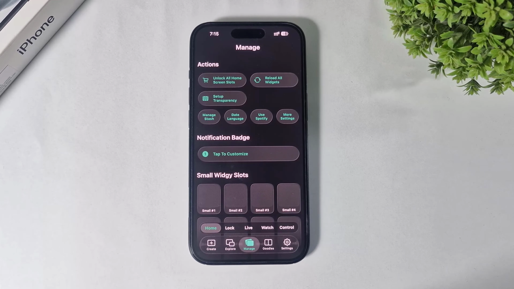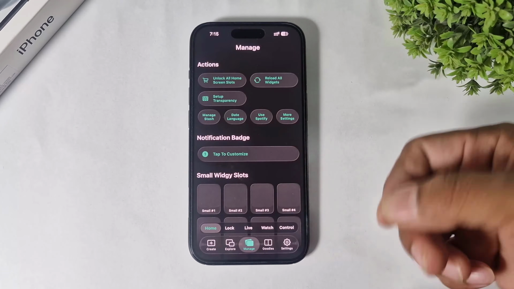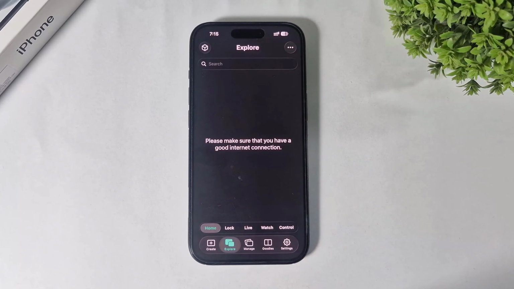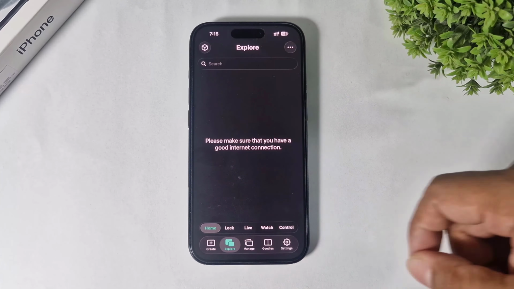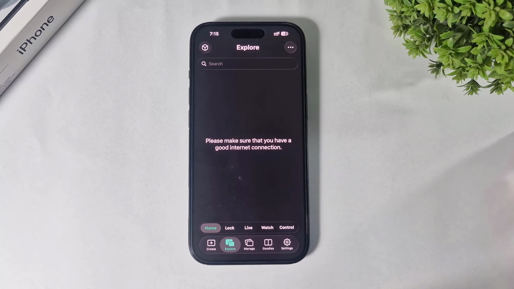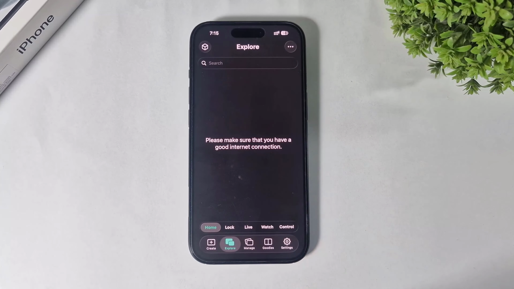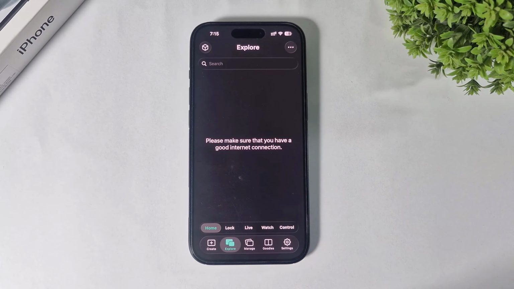After completing this setup, make sure this wallpaper is added. Now go and tap on explore and tap on home. Sorry, look at this, my internet connection is not connected. Simply enable internet on your device.